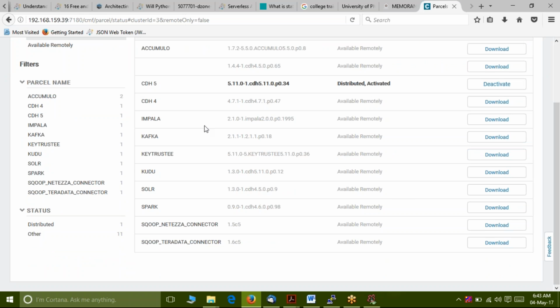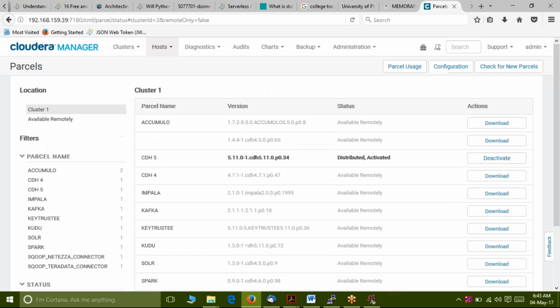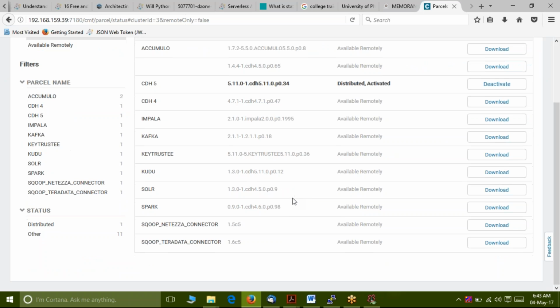Whatever parcels are available, you can say here, check for new parcels. If any new parcels are there in the Cloudera repository, those parcels will be shown to you here. You can download them. After you download, you can distribute them to the required hosts and make them be activated on the respective host. That can be done. This, I think we have already seen.